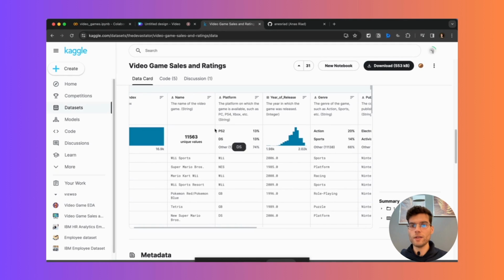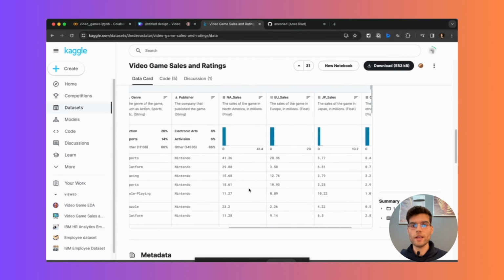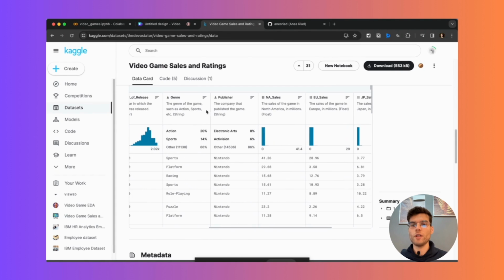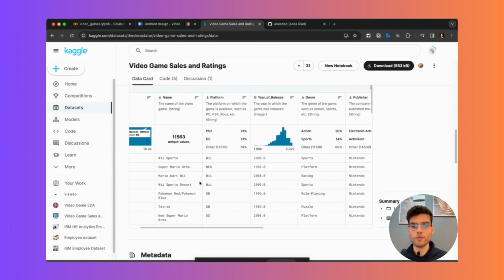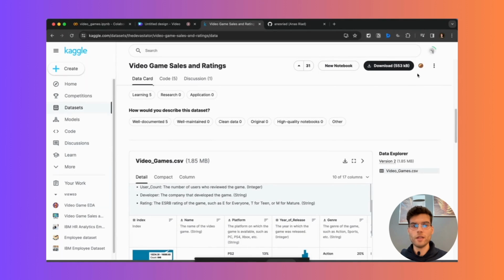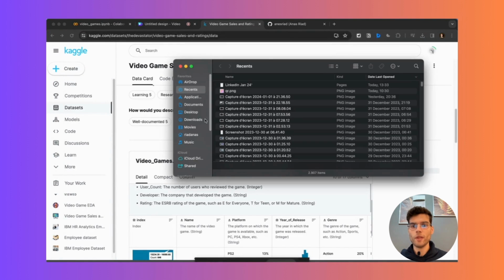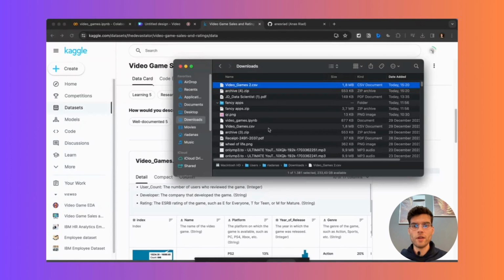And here we can see the structure. It looks like it's clean, it's nice. It has a bunch of information about sales, about the publisher, the genre, and also the platform, etc. So we can easily just download it from here. And it will be downloaded here, as we see, archive4.zip. If we open it, we'll find it in here, and here it is. It says video games 2.csv. It says 2 because I already downloaded it here, as you can see. So I already got this one.